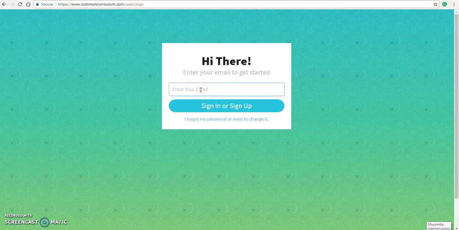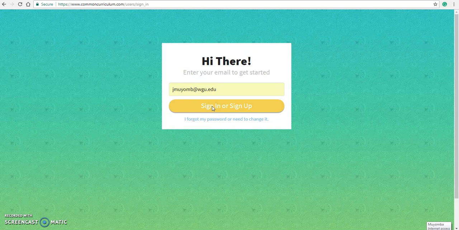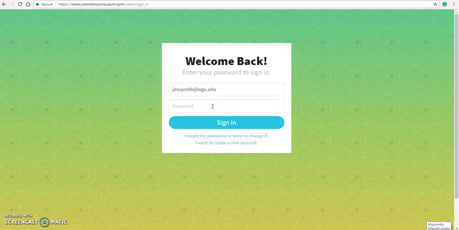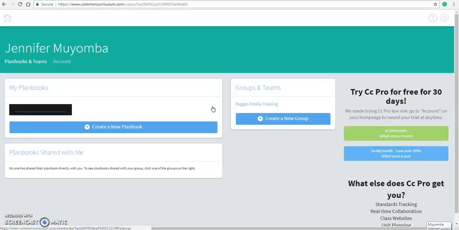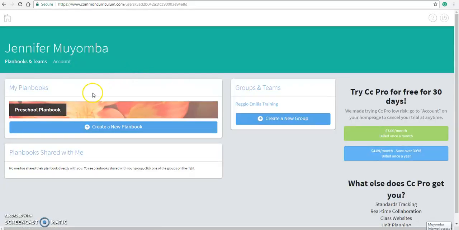So you're going to type in your email address and click sign in or sign up. After that, you'll be taken to a place where you create a password. I've already created an account, so I'm going to put in my password. And it'll take you to your home screen. From there, you're going to click on create a new plan book.